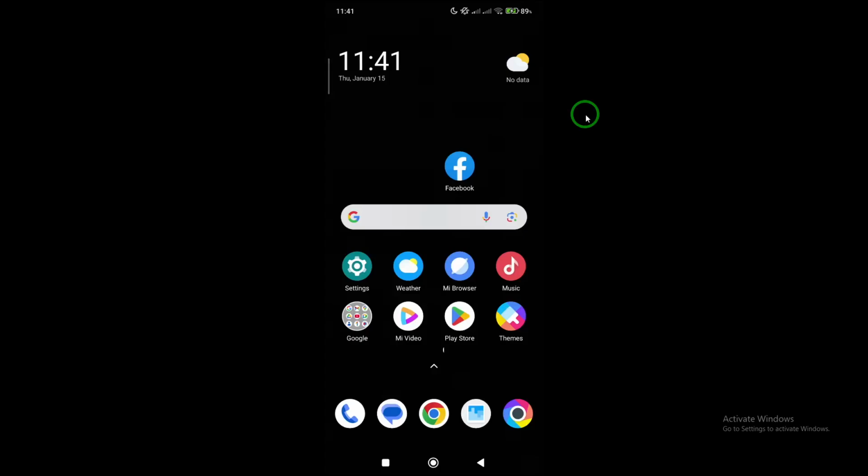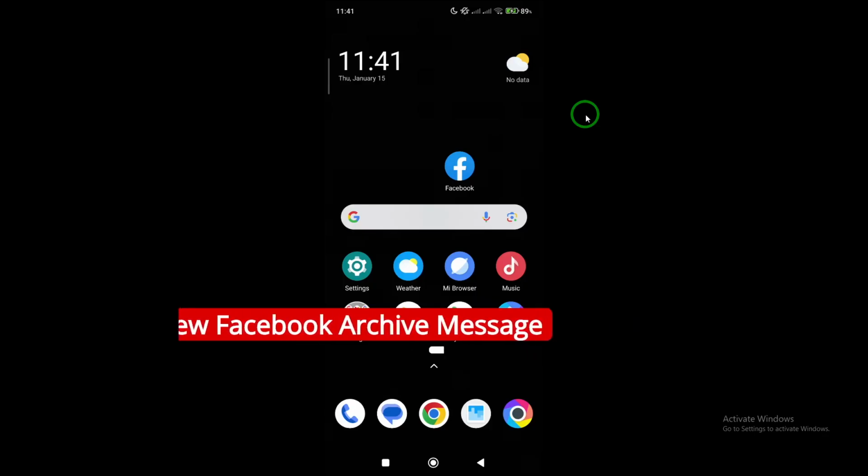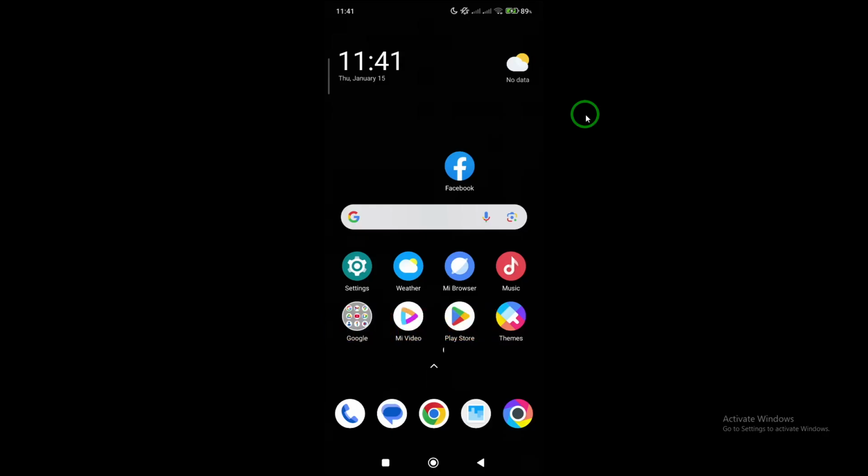Welcome to this quick guide on how to view archived Facebook messages. If you've ever needed to pull up conversations you hid away, this update-friendly walkthrough will get you there in just a few taps. First, open the Facebook app on your device.